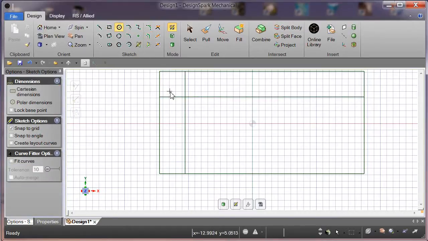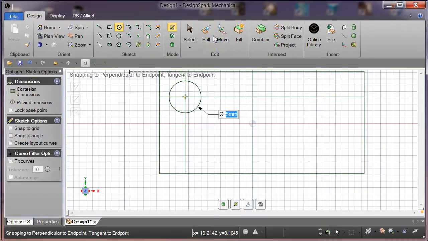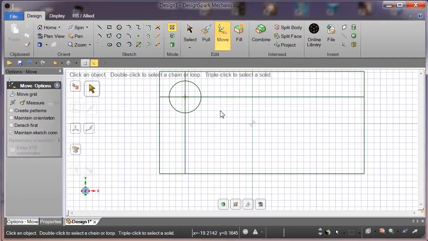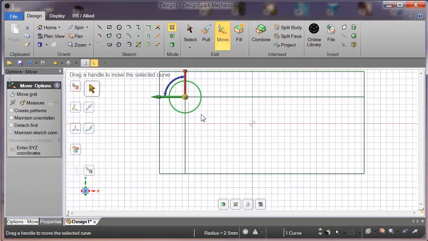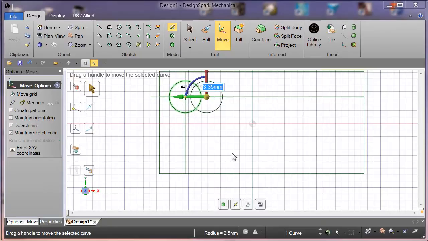Select the circle, it snaps to the intersection, click and drag, let's make these 5, space bar, 5. Now then, we select move and we get that. Now if we hold the control key and drag this handle, we get a duplicate. Release the control key, press space bar and type what we're going to type.